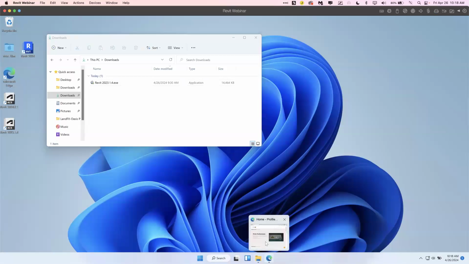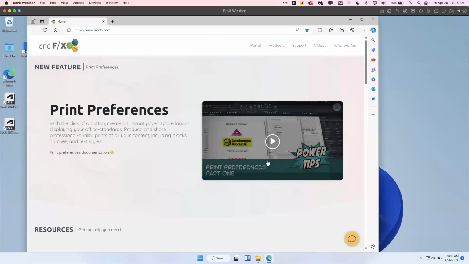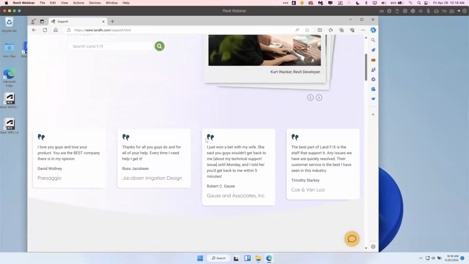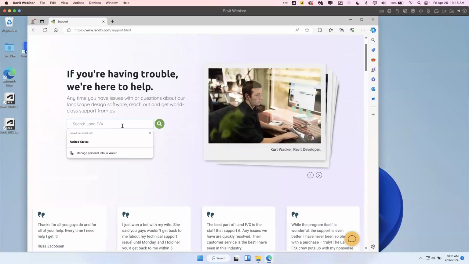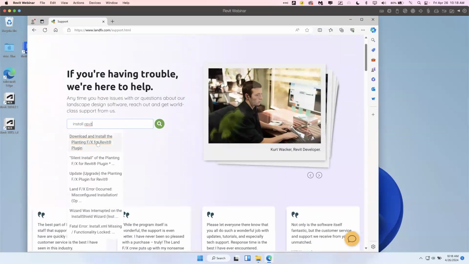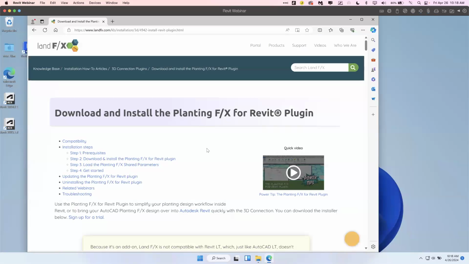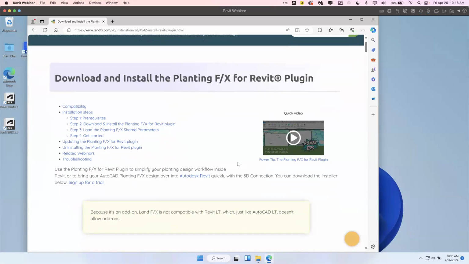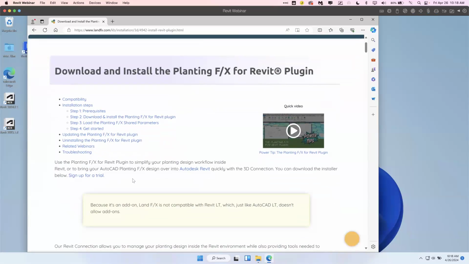I'm going to go over to the Land Effects homepage, and then go to support. There's my support page, and there's Kurt, our Revit developer. Hi, Kurt. I'm going to type in install Revit. Download and install the Planting Effects plugin for Revit. Click on that, and we can start going through here. It is important that you read through this. I'm going to give you the speed run version, but you should read everything.